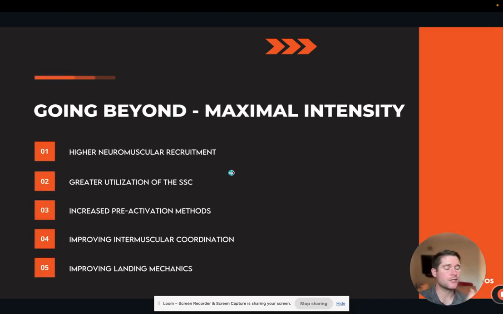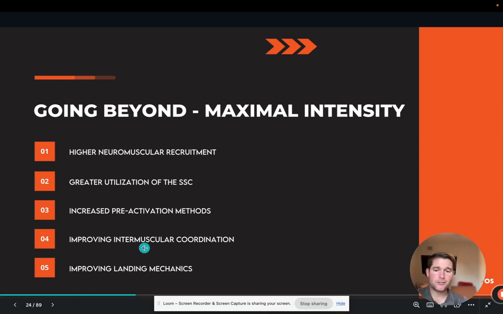And so when we go beyond just maximal intensity, we have found that the benefits we get are improving our neuromuscular recruitment, getting a better utilization of our stretch shortening cycle, and increasing our pre-activation, which again is super critical. If we can anticipate the ground better before we strike it, that's going to lead to a better output. Also, our nervous system is already firing before we strike the ground, which can have protective benefits against injuries. On top of that, sequencing our intermuscular coordination is critical, having all parts work together.